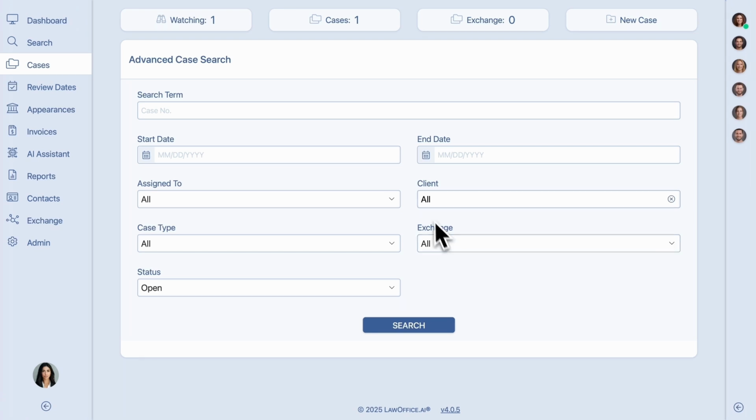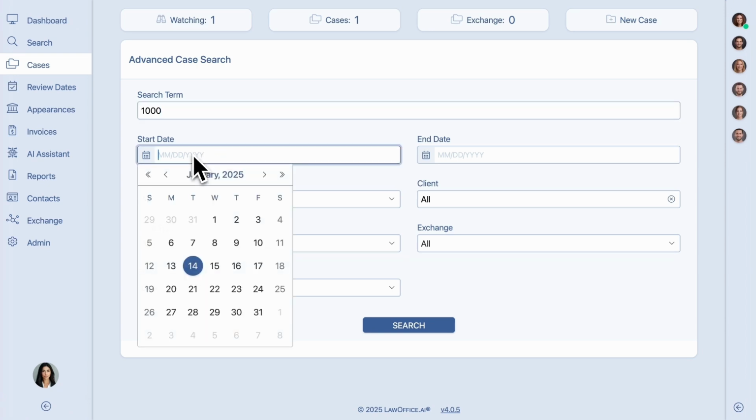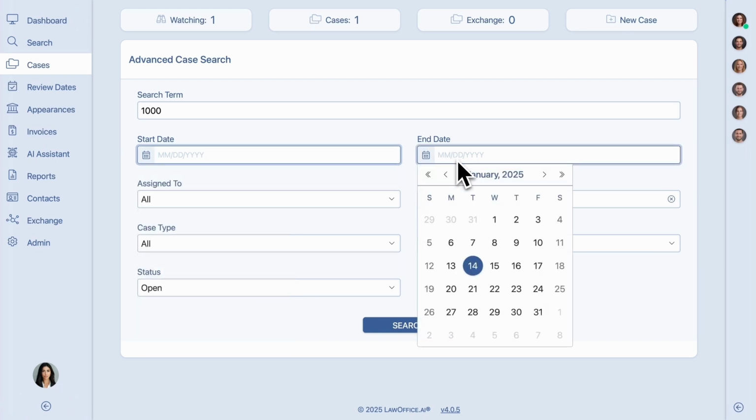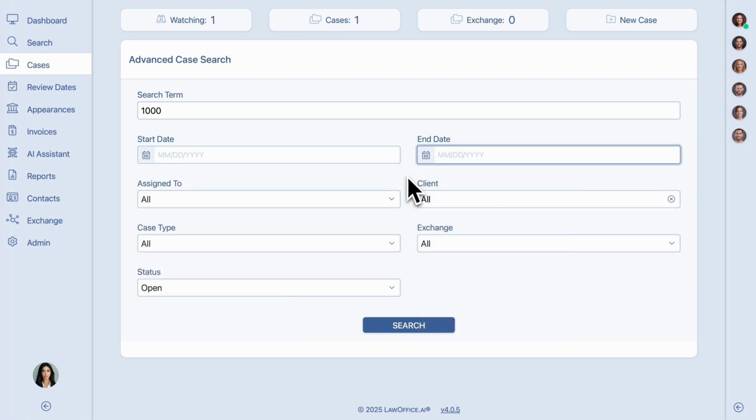In the main body of the page, you'll see the Advanced Case Search panel, which provides powerful tools to locate specific cases quickly. Here, you can search for cases using various parameters. The Search Term field allows you to input any file number, part of the case matter, or other searchable text from the case template. To refine your search further, you can specify a start date and end date, filtering results to cases created within a specific time frame.